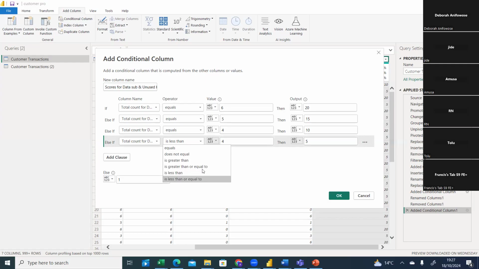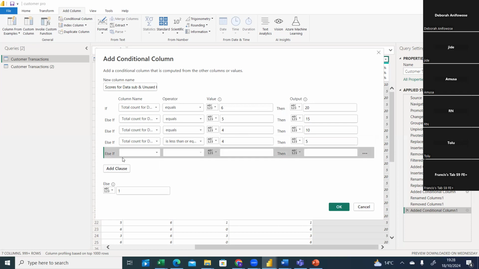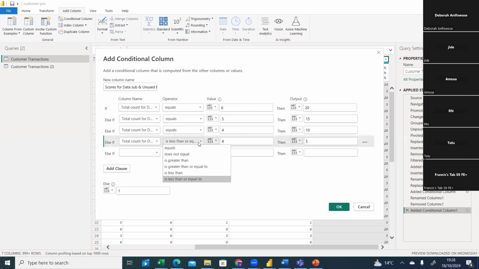But the issue is that we cannot put both here. If you put less than or equals to, do you understand what I'm saying? There's just one value you can put here. So we can put less than 4, then on the next row, we can put equals to 1. We can add another clause and say equals to 1. If it is less than 4, then we can now say here equals to 1.